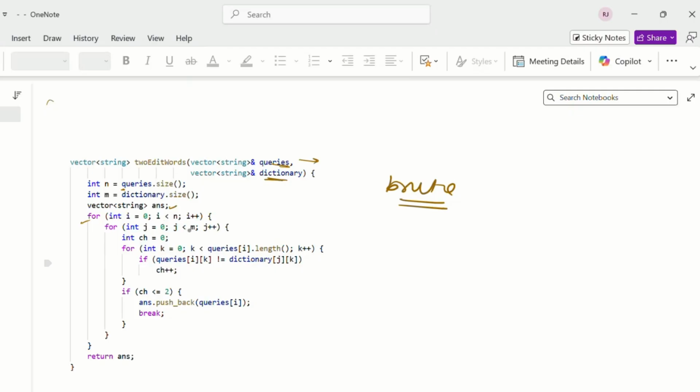So j equals 0 to m, and we are declaring this c to count how many characters are different. We will move from the first index to the length of queries[i], and we will compare every character. If the queries character is different from the dictionary character, then we increase c plus plus, and if c is at most 2, then we push it in our answer, and once we get the answer, we break the loop, then move to the next query string, and at the end we return our answer.